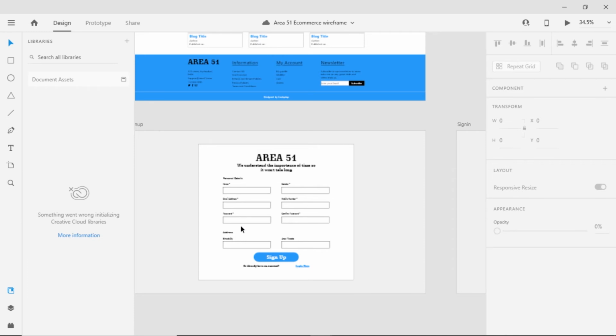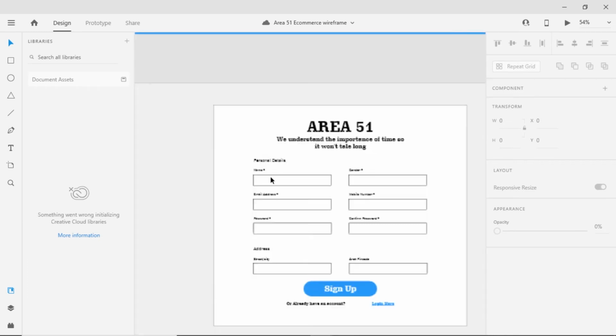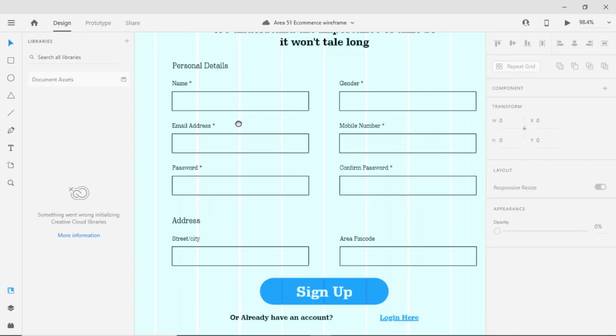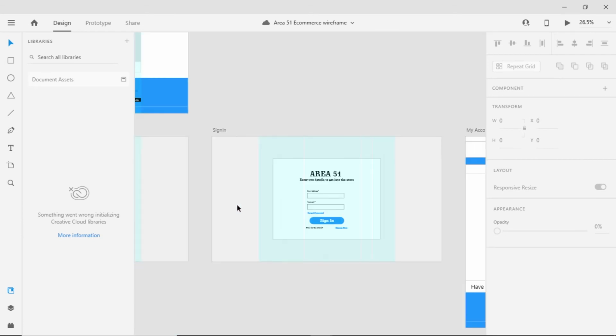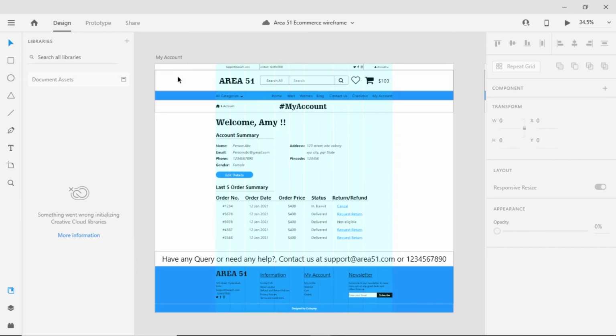So this is the sign up page where we will get information like name, email, gender, mobile, and address. Then we will have a sign in option for just the email address and the password, where we will have the account details, edit option, and the last 5 order summary. And if we want, we can add a CTA button also, and we are providing an option of contacting customer care or the email.